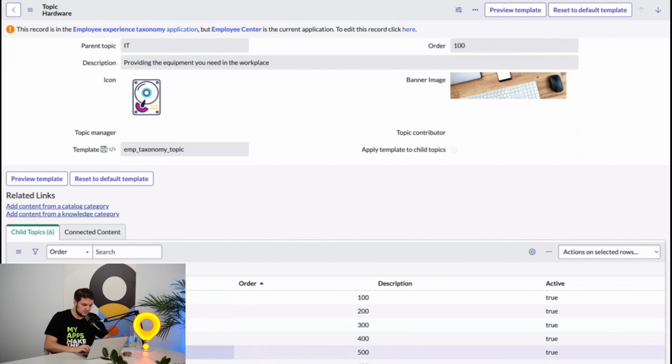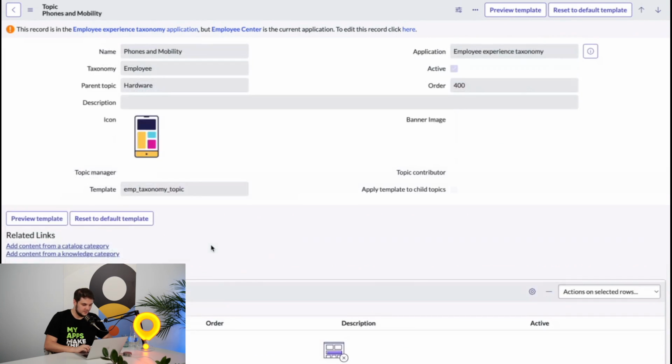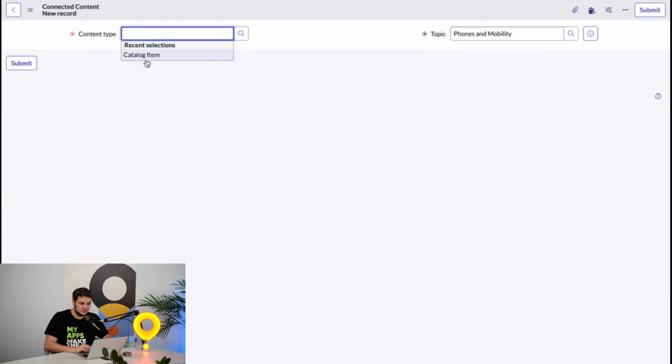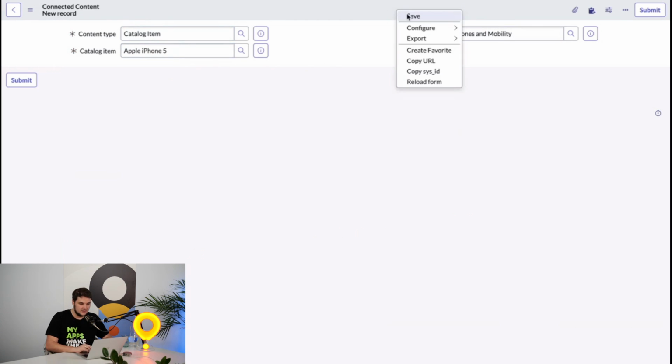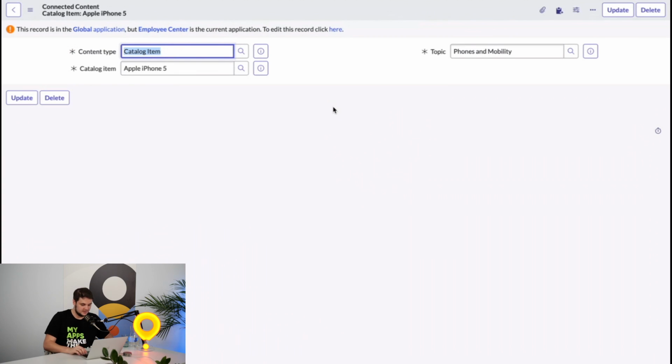Now we'll add some item to the phones and mobility. How to do it? You need to go to the connected content related list and click on new. For now, there are three different content types available in the Employee Center: catalog item, quick link, and knowledge article. For now, we'll add a catalog item. Since it is phones, let's select Apple iPhone 5 and let's see how it looks on the Employee Center.